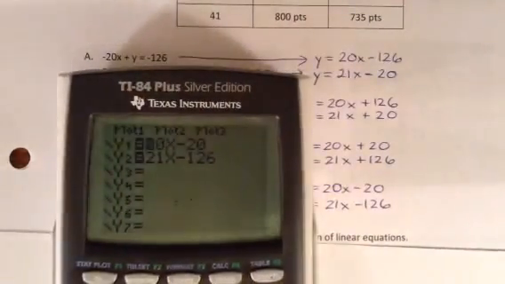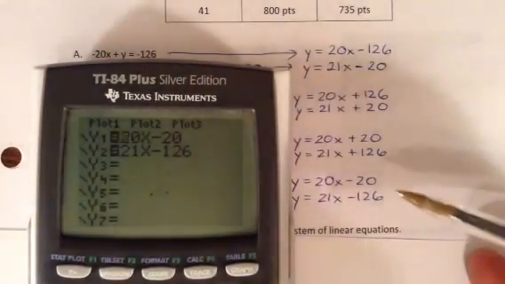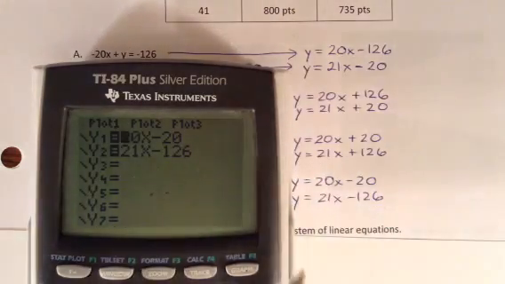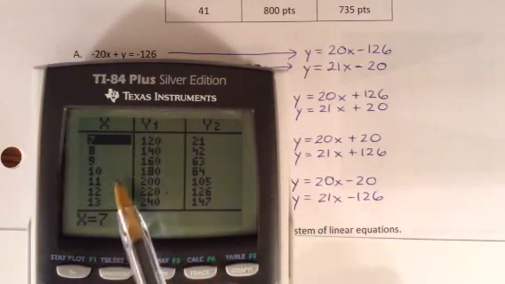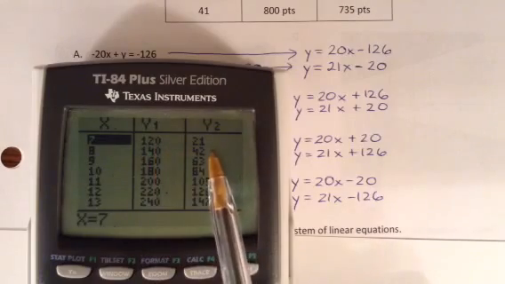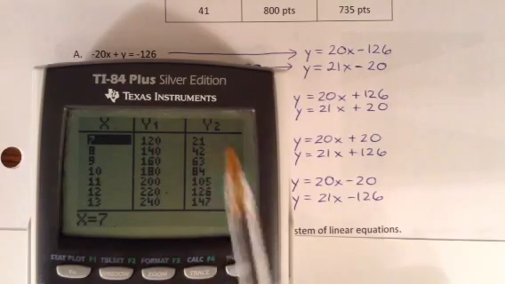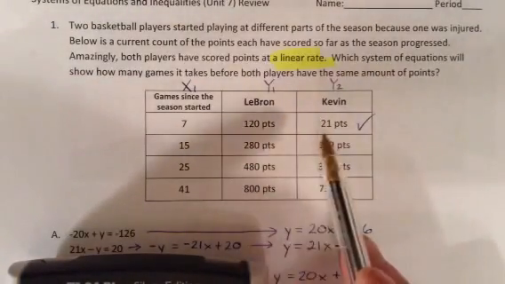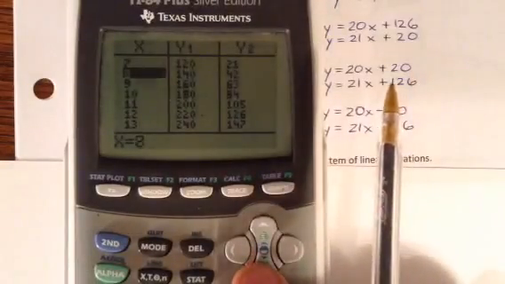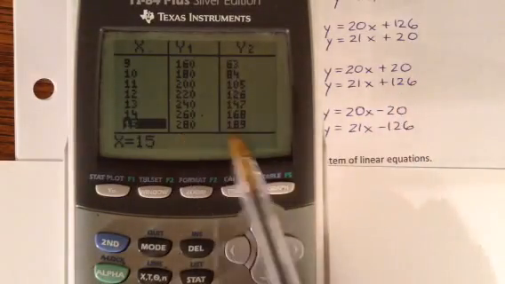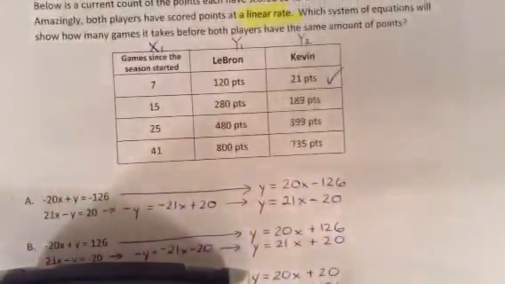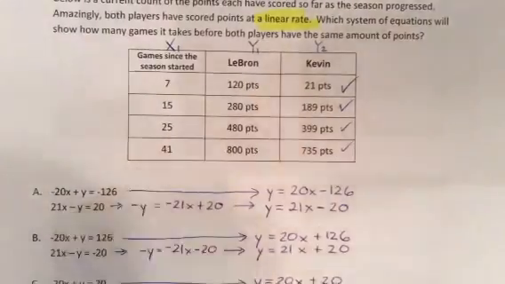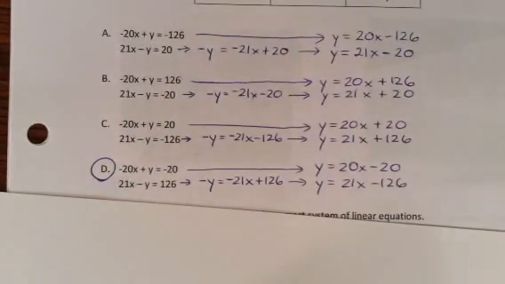I have it typed into my calculator. So you notice I have this guy right here, typed in y1 and y2, and I'll go to my table. At an input of 7, I have an output of 120 for one and 21 for the other. Kind of like this right here. 7, 120, 21. So let's scroll down and check out 15. At 15, I have 280 and 189. Kind of like this right here. And if you check the other points, you can see that they all work. So the answer to problem number 1 is D.